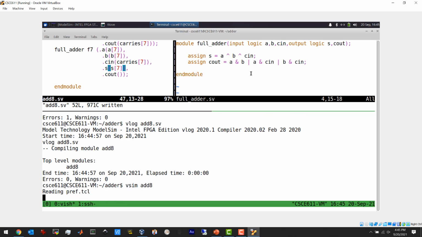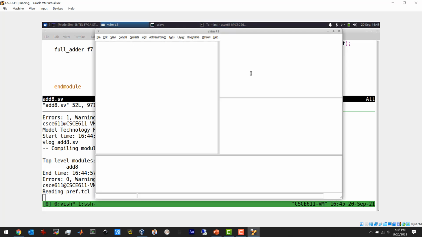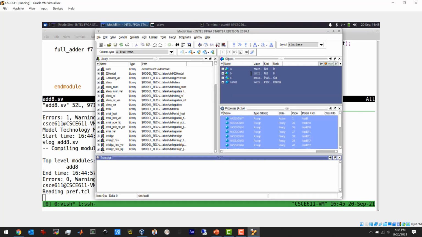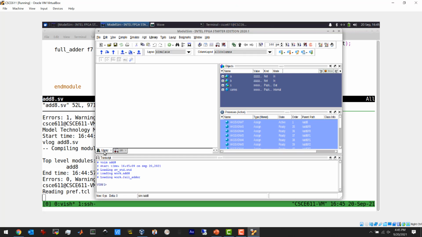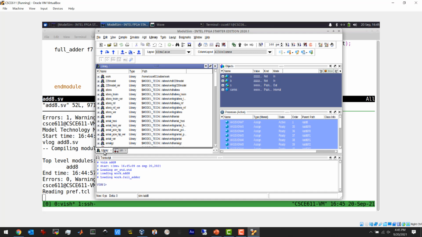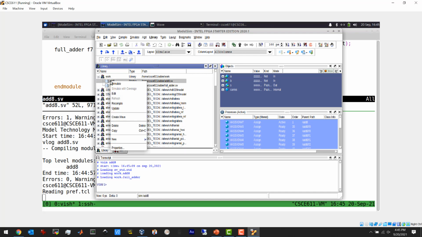Now I don't have to recompile the full adder because it's already compiled. If you change anything though, you have to recompile the modules if you make an update. But you can also do that in here. If you go over to the library tab in Modelsim, these are all the libraries we have, and you'll notice we've got a bunch of simulation libraries in here for the Altera FPGAs. But there's work, that's ours. So if I go to work and expand that, hit the plus sign there, I can see add8 and full adder there. And if you right click on one of those, there's an option there to recompile.